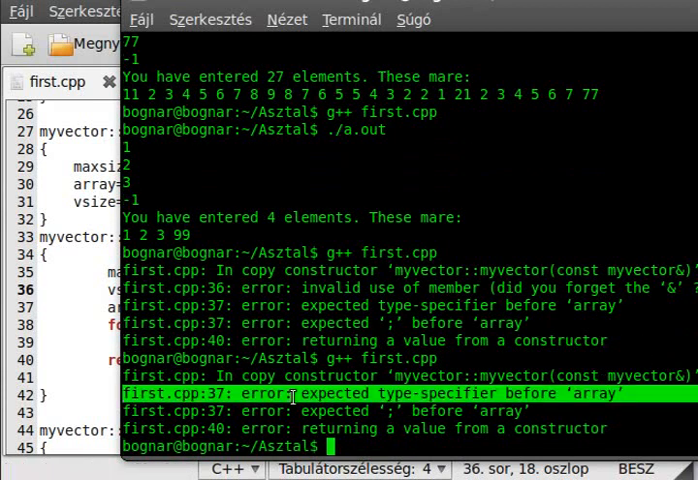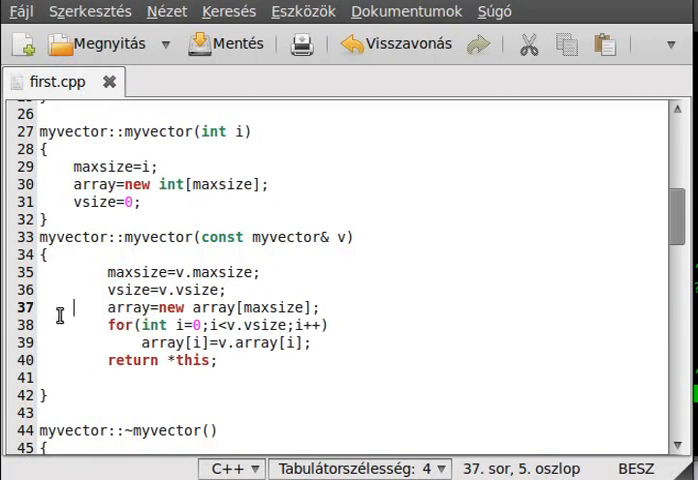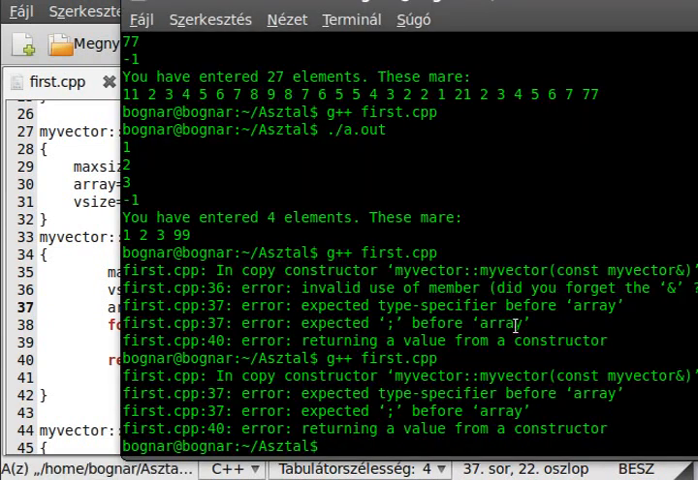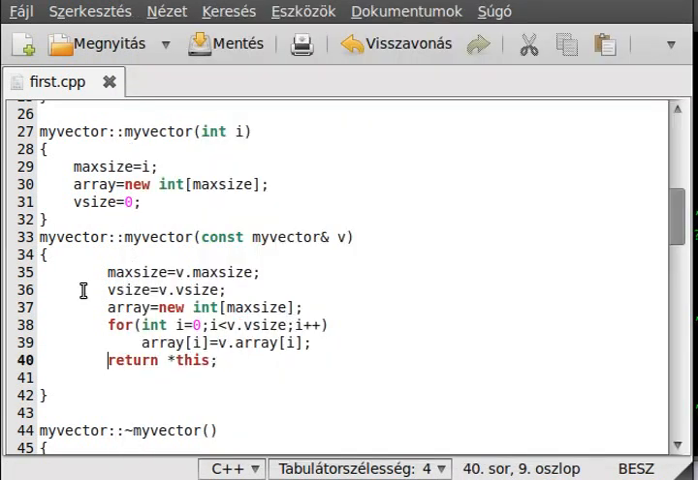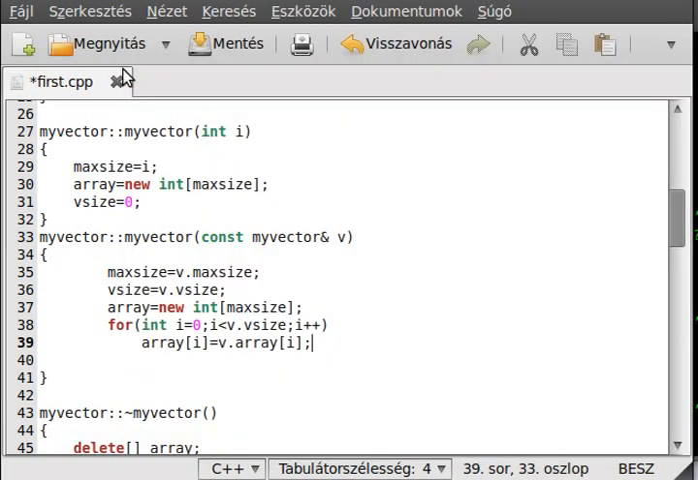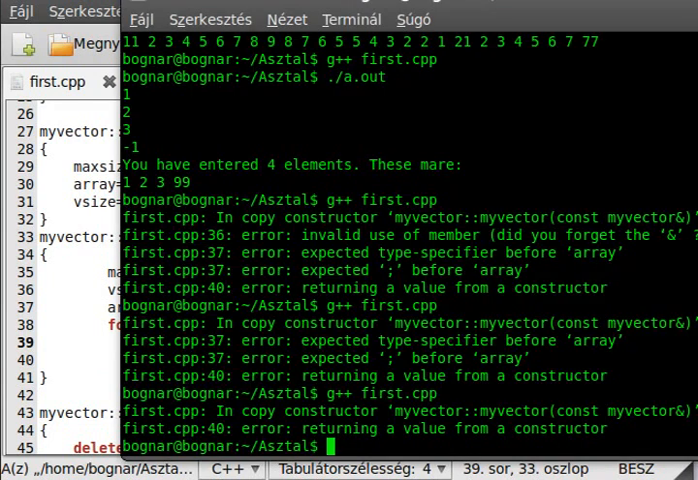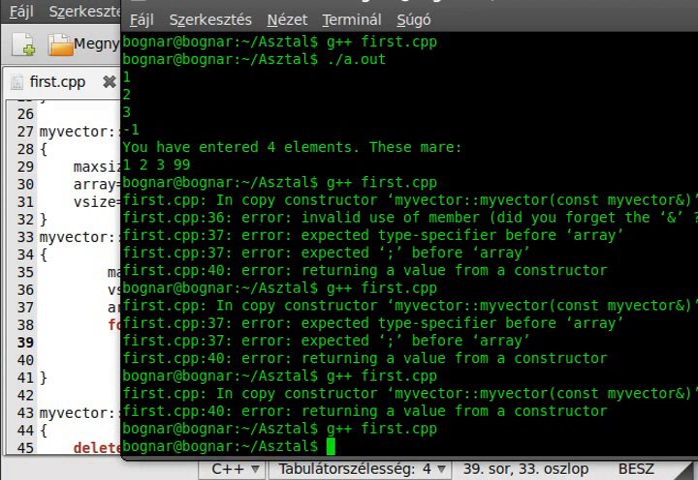Now, 37 array equals, not new array, new int. Now, oh, this is a constructor, not an assignment operator. Somehow I always associate the assignment operator with this constructor.